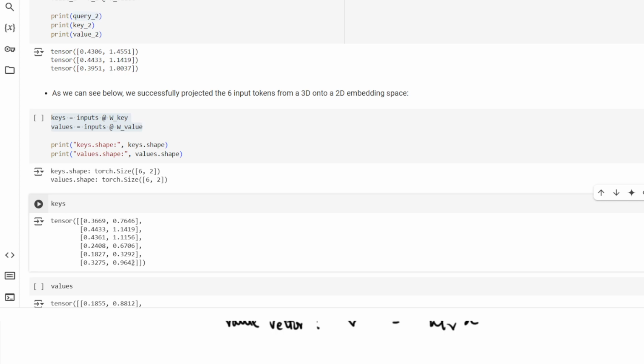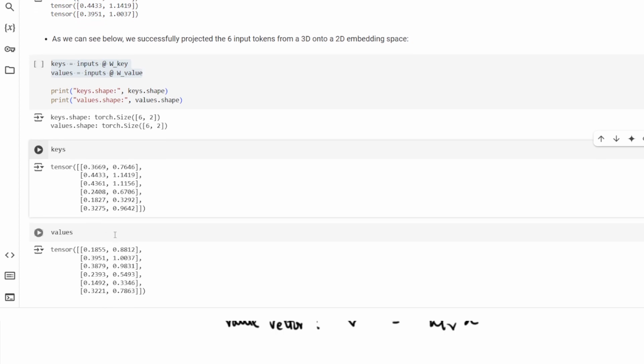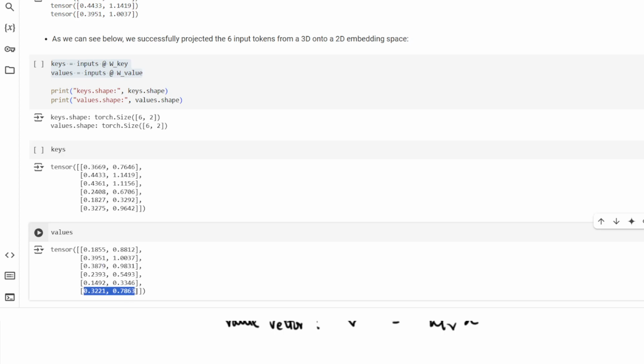So now that we have those keys, we also have the values. This is the value vector for the first input, value vector for the second input, value vector for the third input, value vector for the fourth, fifth, and then this is the value vector for the last step. Compare it with what we wrote when we were writing manually. You see this aligns.